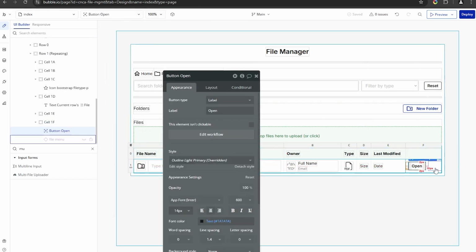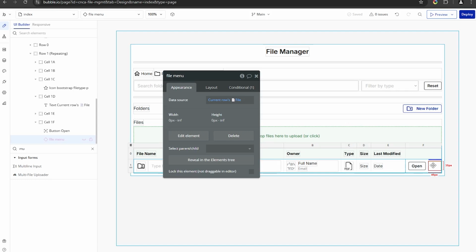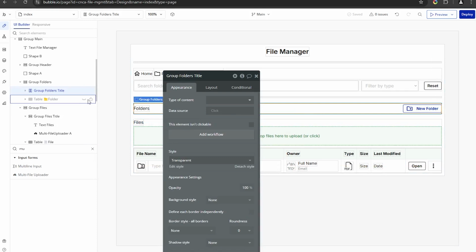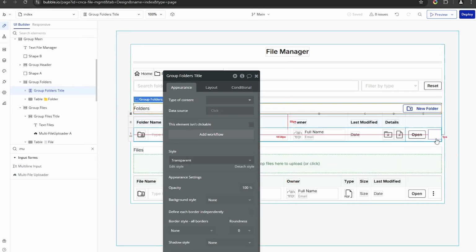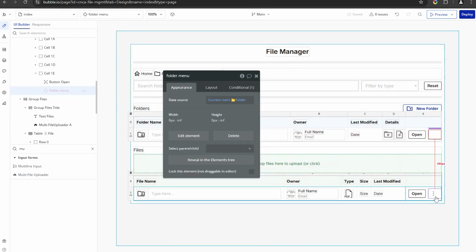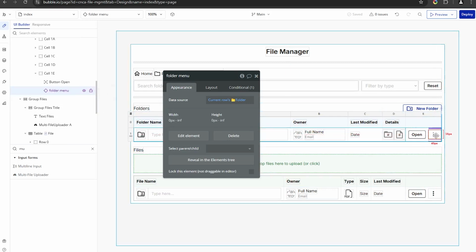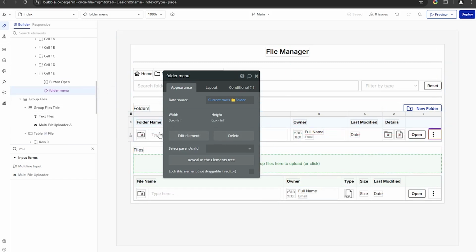Again, we'll take a look at that. And again, here we have our reusable element. I do want to call out the reusable element for both the folders and files table. Let me open this up here. Remember, these are instances of the reusable design that live inside of the table's row.